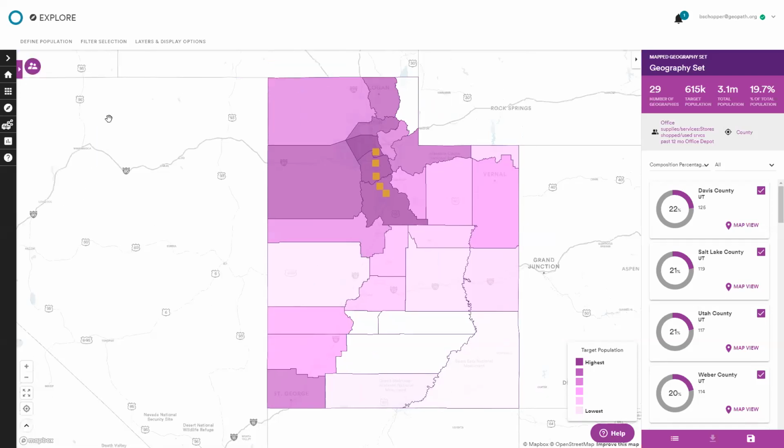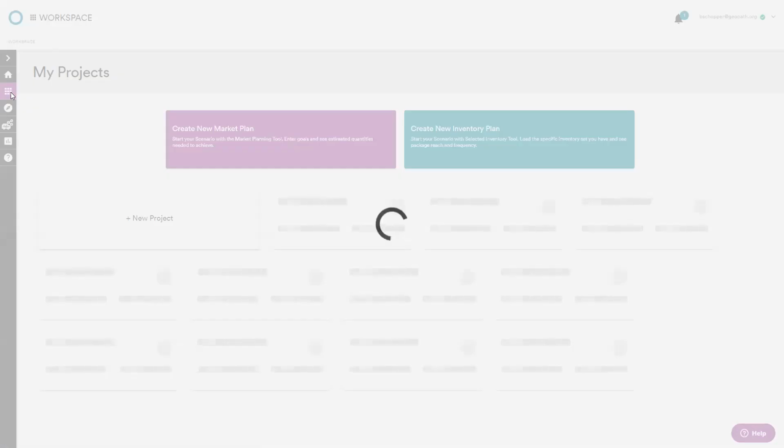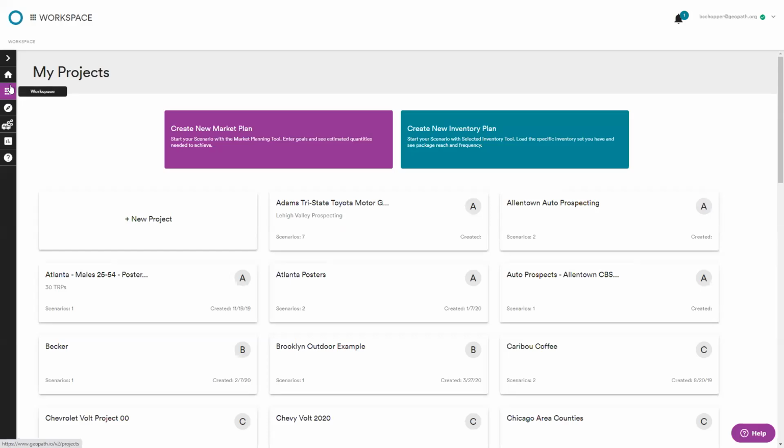Yeah, so I'm gonna switch over to the workspace module now and talk through this exact same scenario as if we were exploring the market for the first time. We knew some of the details of the RFP, and we wanted to explore the Salt Lake market and see what we need to actually run this kind of campaign. So that's what you can do here in the workspace.